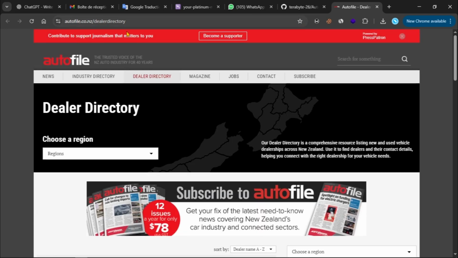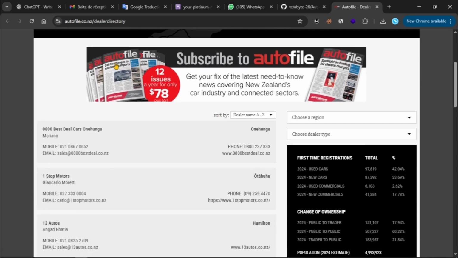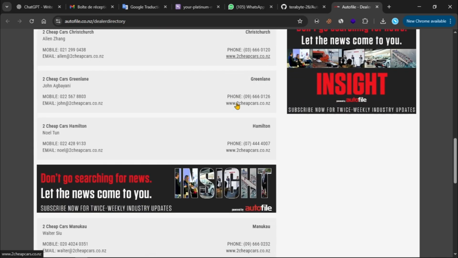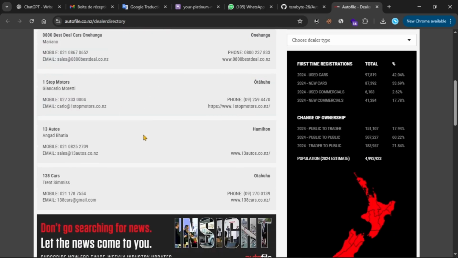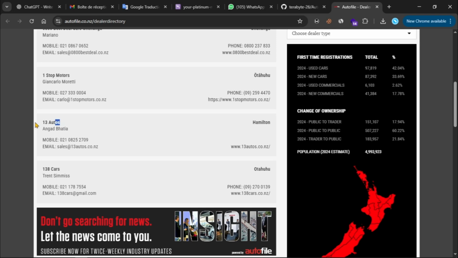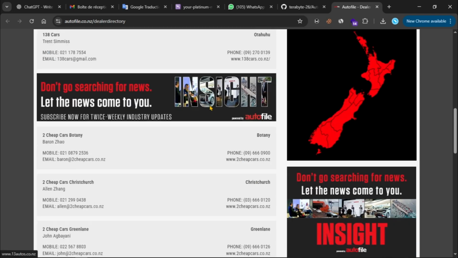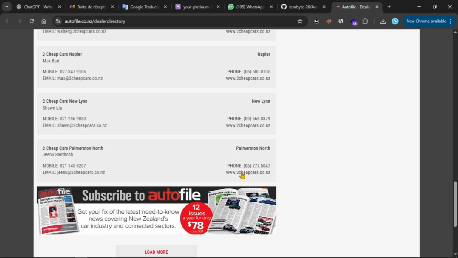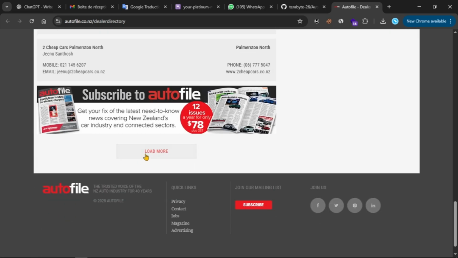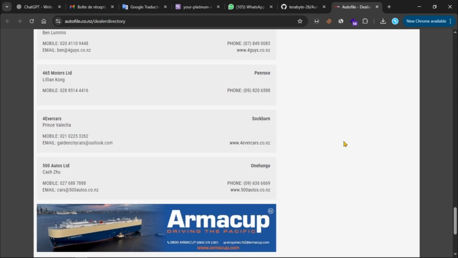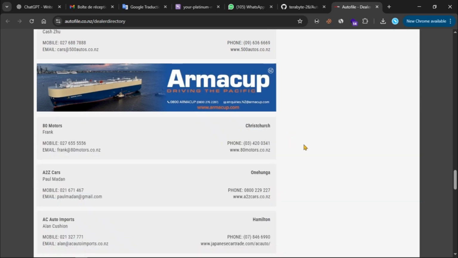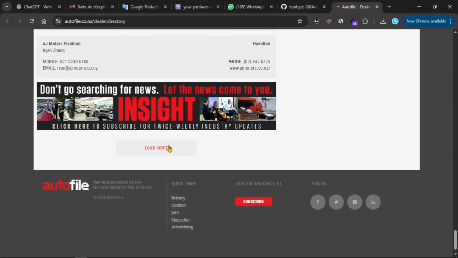As you see here, the website is for the auto niche, which is automobiles and so on. And as we see, we have here the details that we actually want to extract. You see, we have the company names, the mobile numbers, emails, the site, and so on. And also we have a load more button at the bottom. After each click, a new list appears, and it keeps appearing.